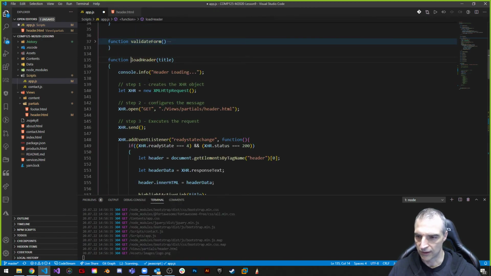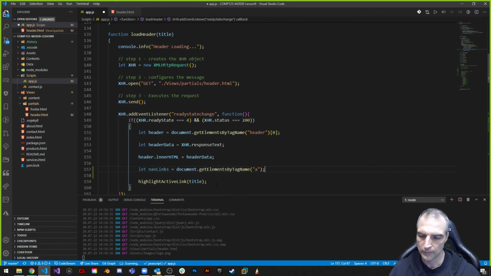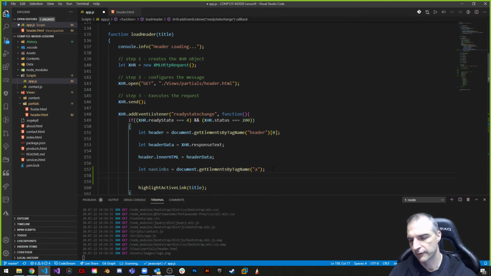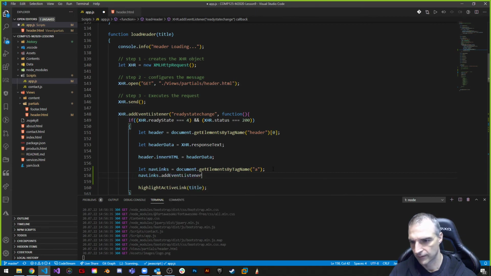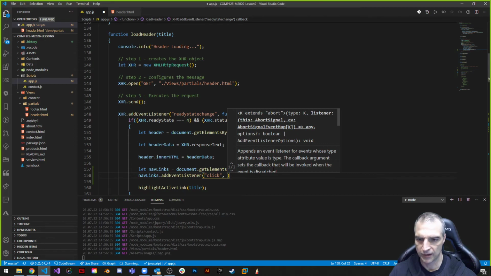Go to definition. So I load the header, I inject my response text, my inner HTML, and before I do my active links, this part, I want to say my nav links are equal to all the anchor tags, and I'm going to say that I want to listen. So navLinks.addEventListener, and I'm going to listen for a click event. And in my click event, I'm going to have an anonymous function.